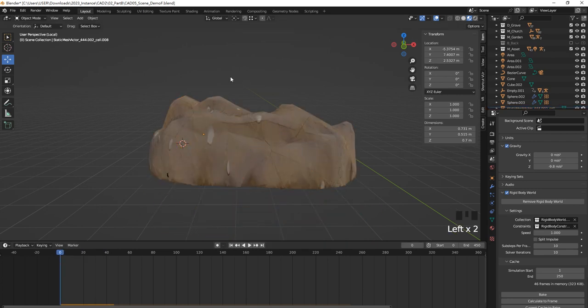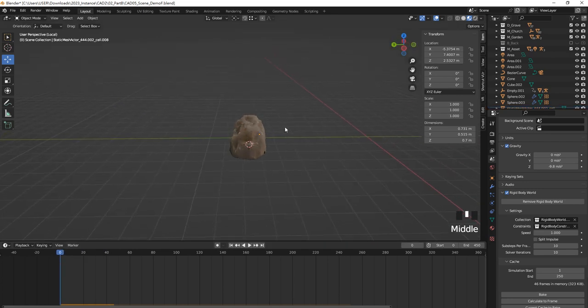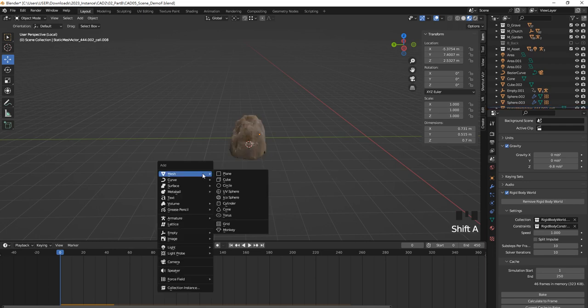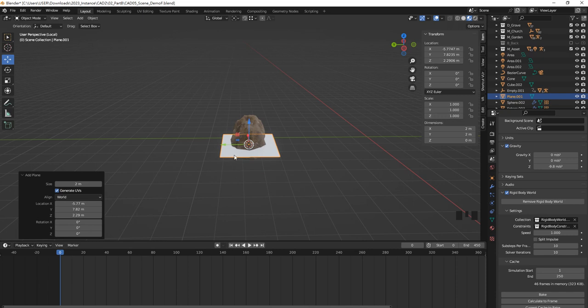Alright? So basically, for now I think it's pretty much done with the cracking pieces. The next thing is, because for now it will keep falling down, so I'm going to create a plane.